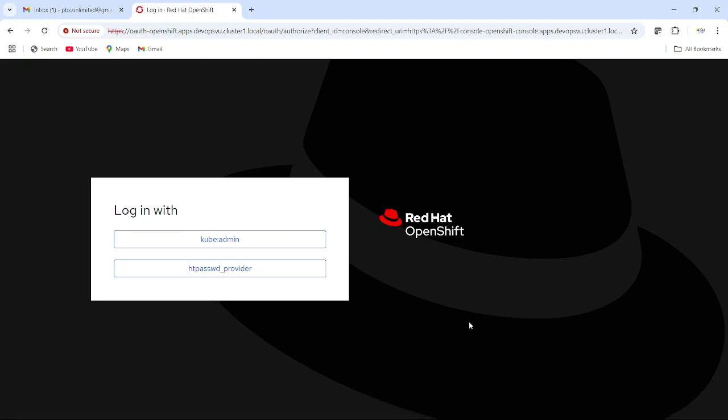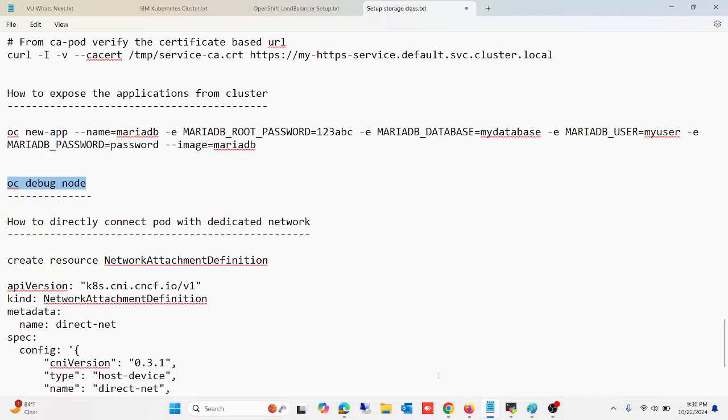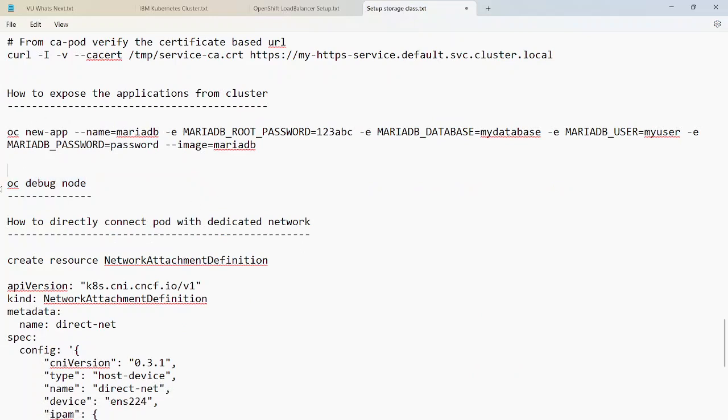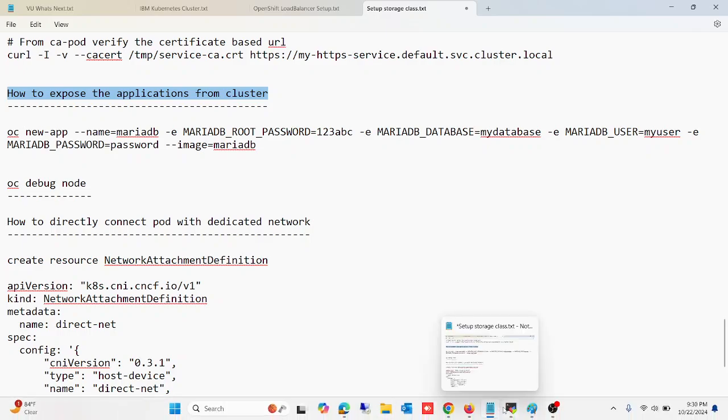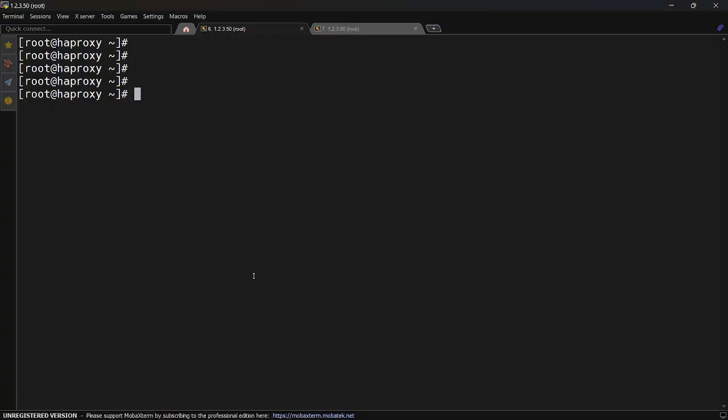Okay, so now we have to understand another concept in OpenShift about oc debug node and how to expose the applications from the cluster. In this video, we will discuss these two topics. oc debug node is a command that we can use to jump onto our worker and master nodes. So oc get nodes, we have nodes.